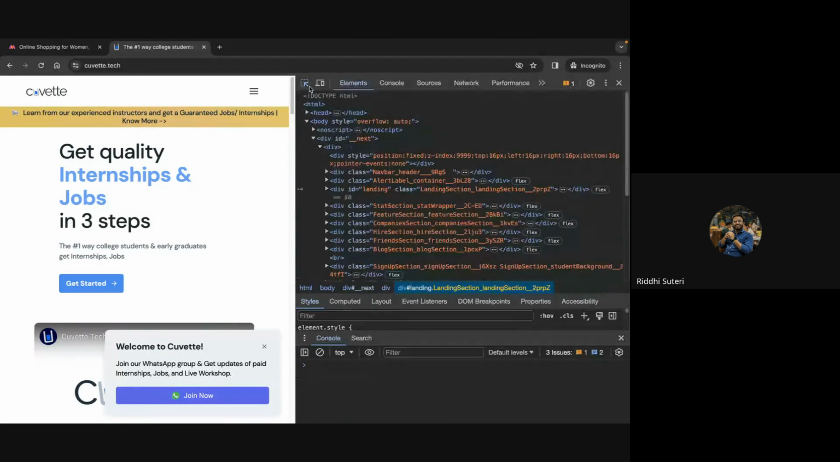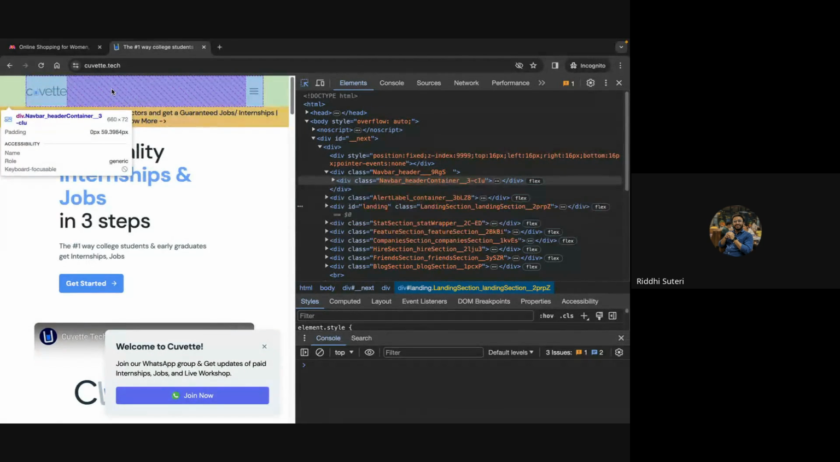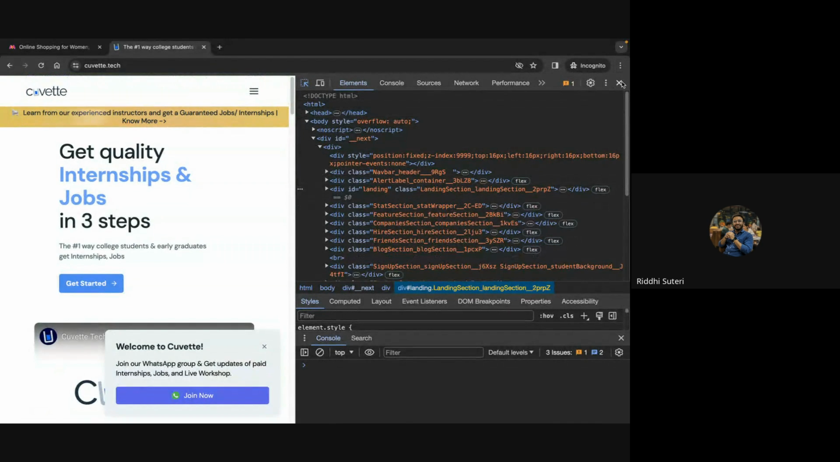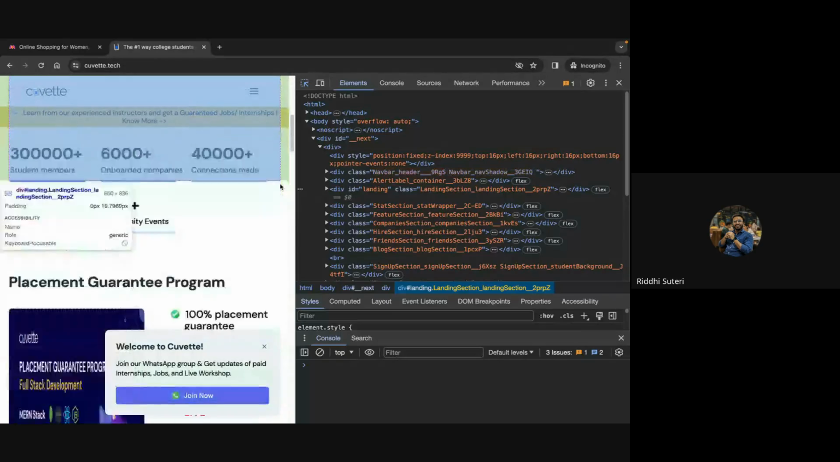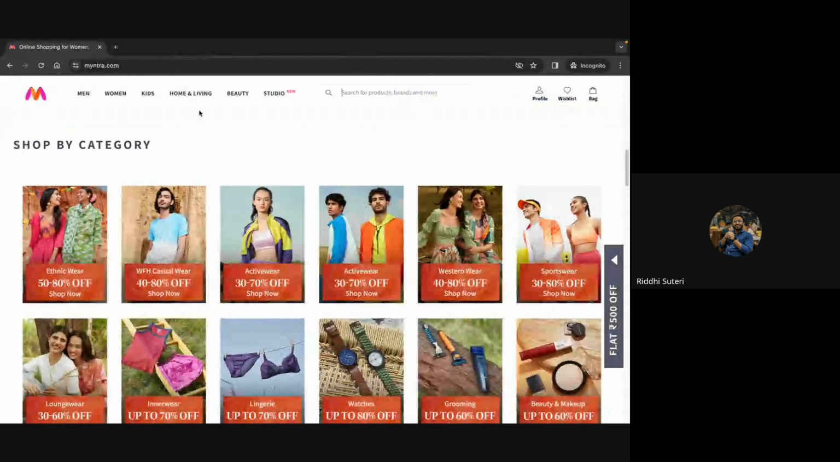Tap on this one. You can see this is having a height of 94 across 23 pixels. The whole navigation bar is having a height of 660 into 72 pixels. So this is what you can do to get an idea of what color they have used, what font family they have used. Similar is what we will do here. They might have disabled the inspect, so you can use the shortcut.